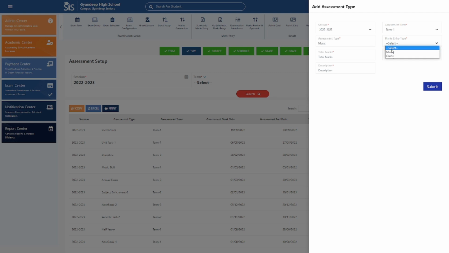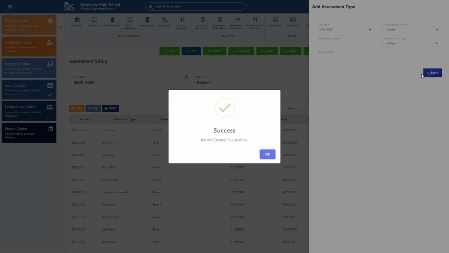Then the marks entry type. If it has to be a marks system or a grade system, you can select it from here itself. Then the description. Once you fill in all these details, you can submit the new assessment type. Your record will be created successfully.